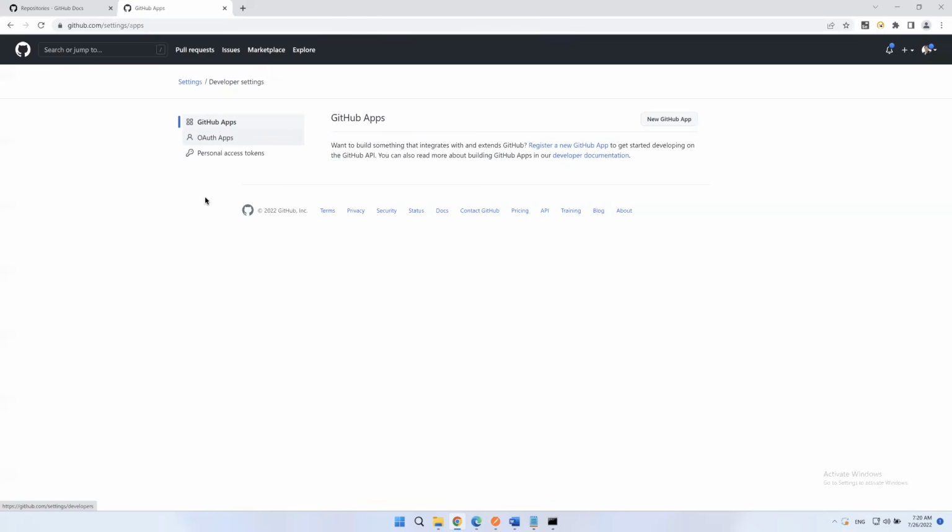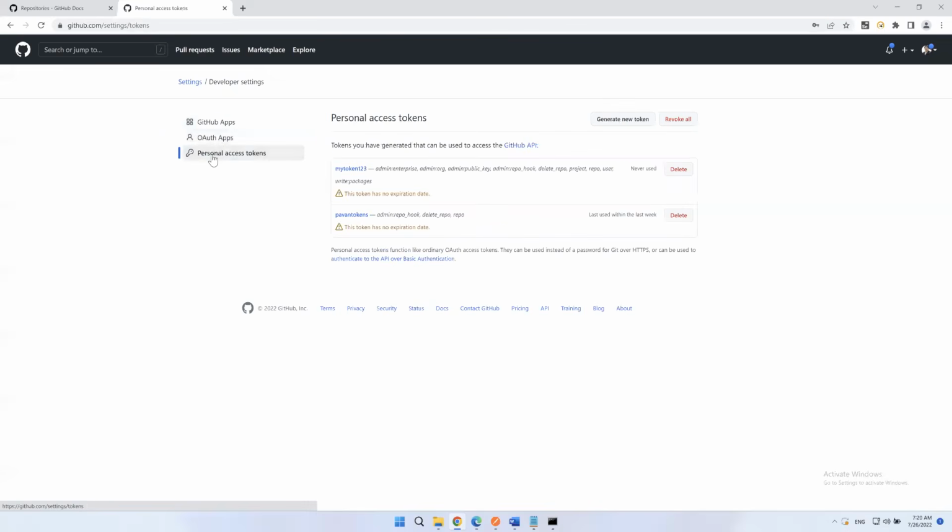Especially for repository specific APIs, we need an access token. And if you want to access any user specific APIs, then we will have OAuth 2 authentication. So we will see this later. For now, I'm just selecting personal access tokens. You can just look here. I have created two different tokens earlier, and they have no expiration.